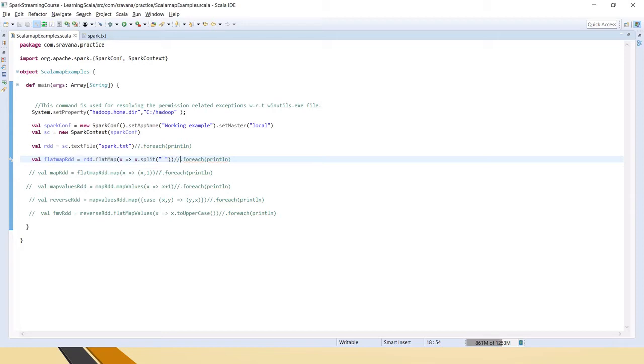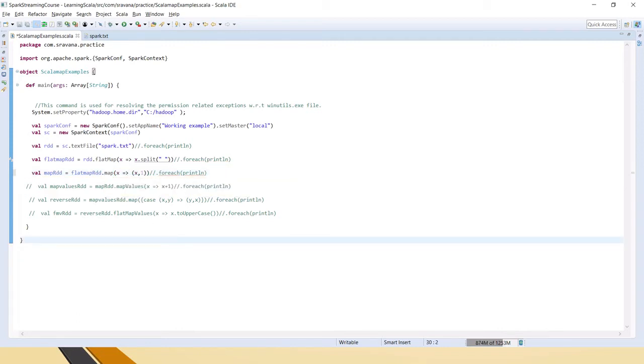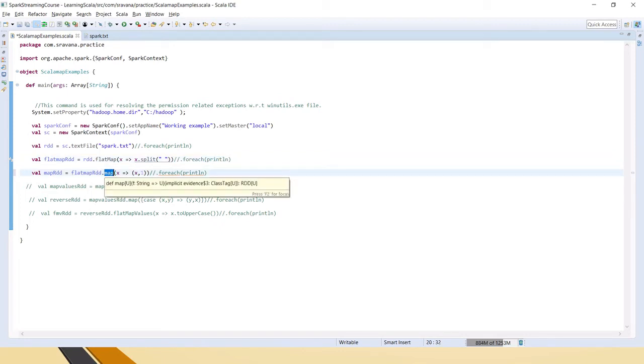Let's say you have a string which is comma separated, then you can just give a comma in this split, and it will split based on the comma and make a sequence out of that single string. Then next, we will see how the map function works. From this flatMap RDD which has the flattened structure, I am applying map on that RDD, and whatever function you give, map applies it to each element in the RDD.